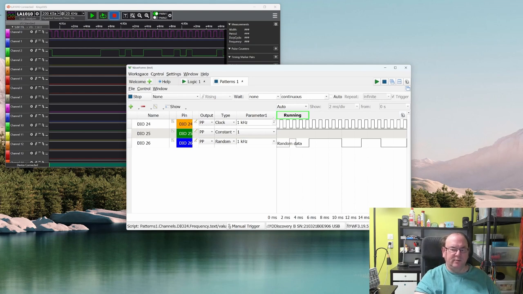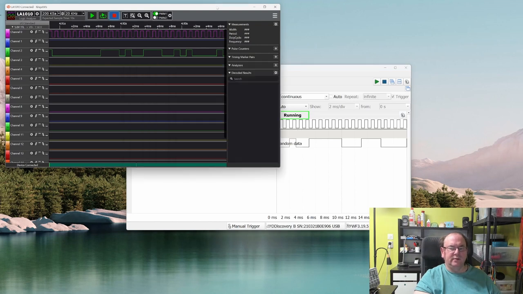Anyway, this is the simplest form of function. You come in here into the patterns, and then you define the signals you want, and you define what type of signal. There's also a custom type available, so you can actually build your own signal type. Then it spits it out, and I can pick it up in another device, which happens to be my other logic analyzer.